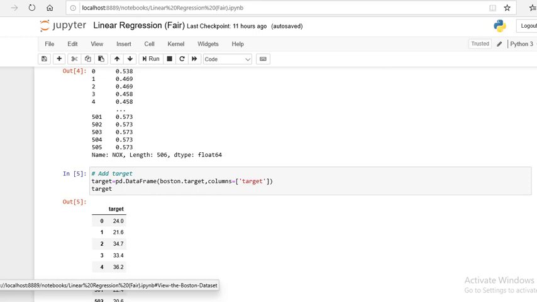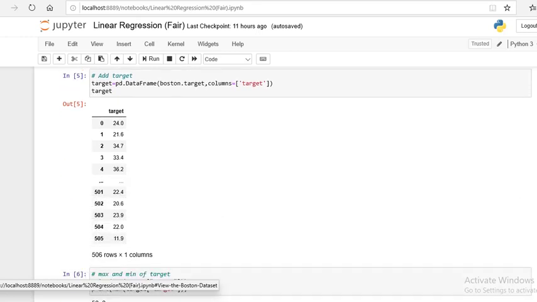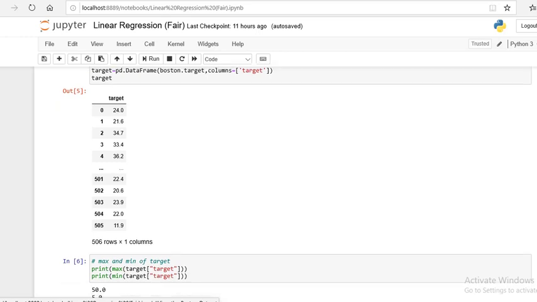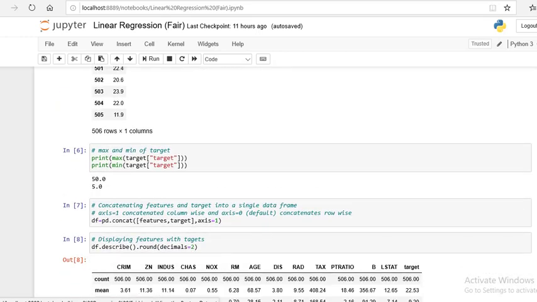These are the feature values related to the name of the feature NOX, nitrogen oxide concentrations. Then the next important one is adding the target. This is the code for adding the target using the data frame, and this is the output for adding the target for all 506 rows. Next, we can also find the minimum and maximum value of the target, using the predefined min and max functions, and show the minimum and maximum values of the target.